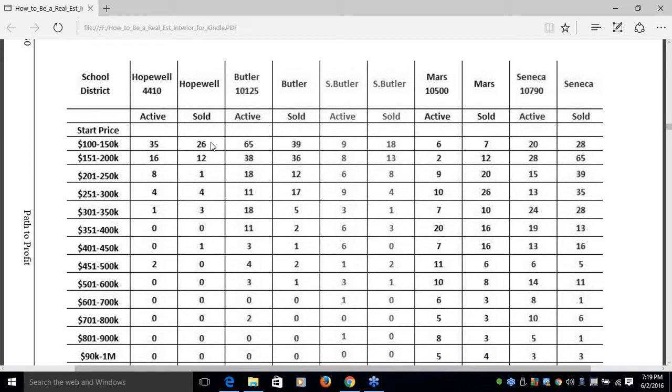Now, being that it's flexible, if you're in really hot areas right now, in places around LA and San Francisco, days on market is very quick. So you might want to make this a 60-day report or even a 30-day report. In this example, it was made to be a 90-day report. Every 90 days you refresh it, because your sold data reflects what's sold in 90 days. In this case, 26 homes priced between 1 and 150 sold in Hopewell School District, okay?